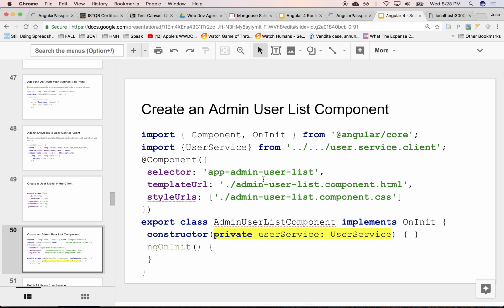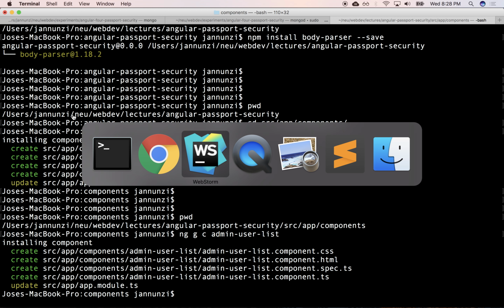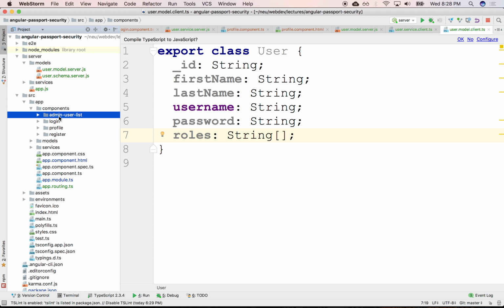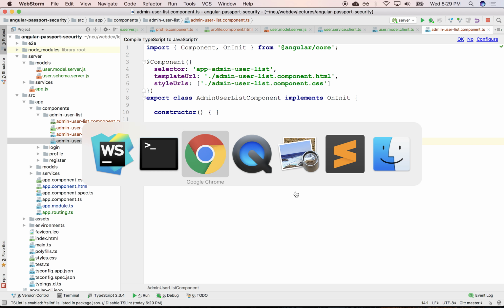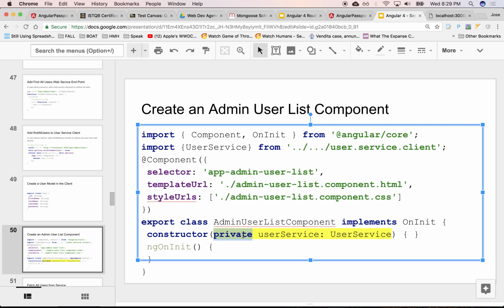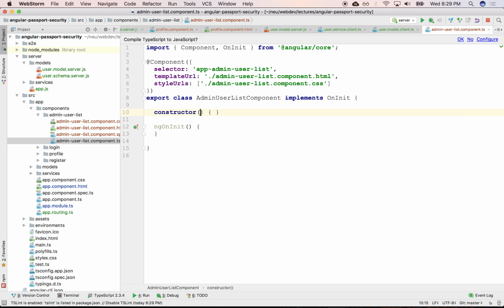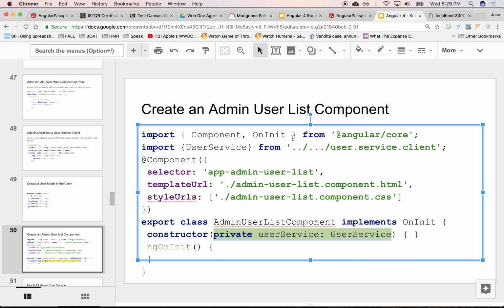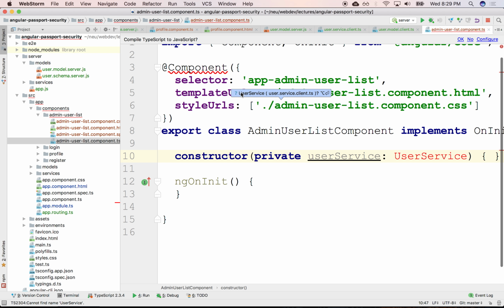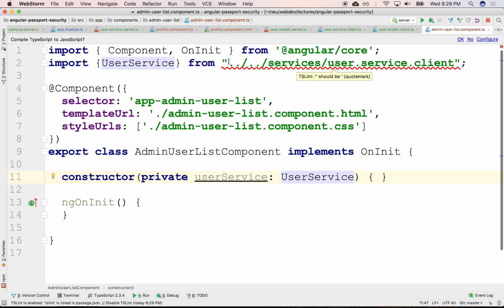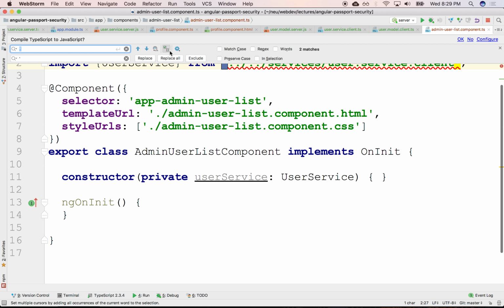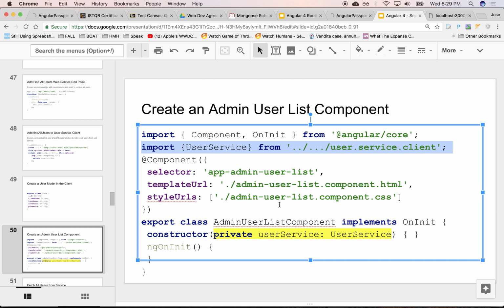Okay. All right. So let's fill it up with this. Let's go in there. It should be in the components. There it is. Let's bring in the user service. We'll need the user service, so let's inject that. And let's load that user service. Let's inject it. Okay, there it is.